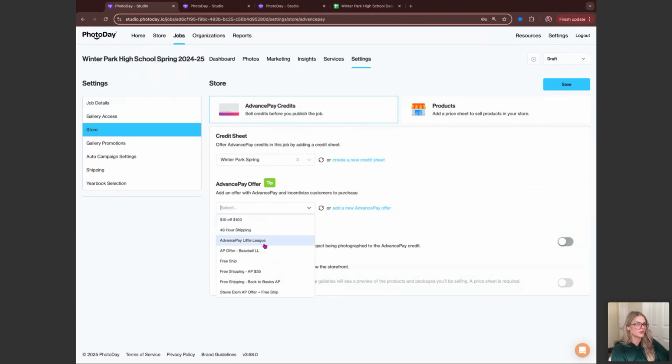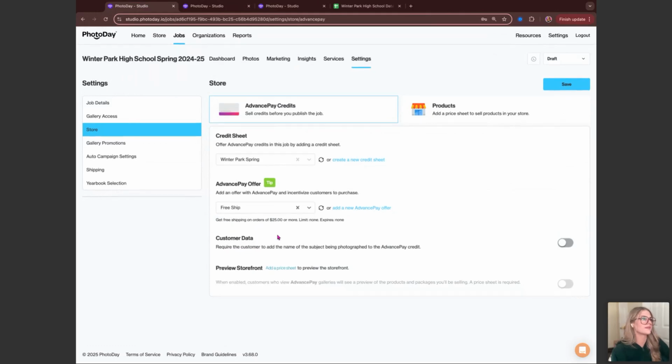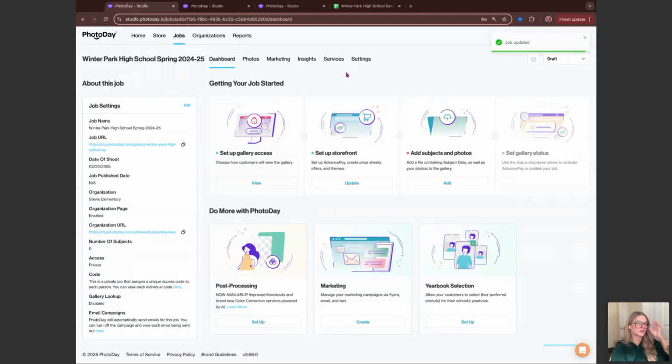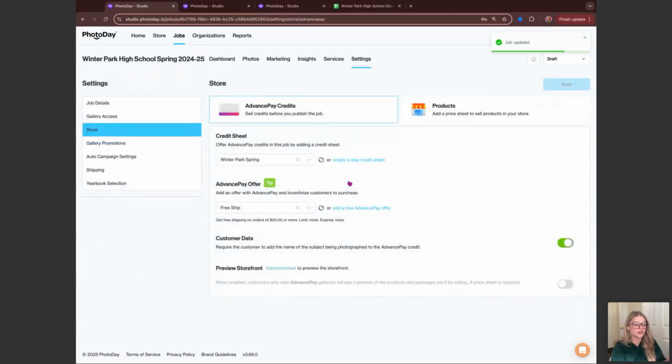And then I'm going to add it. I don't even know what I called it. Free ship. Okay. Two other things here. So customer data, that's going to require the customer to add their name when they're checking out. That's always helpful with private galleries. If they're buying under their individual gallery, you can see it in the Capture app, but that can still be helpful.